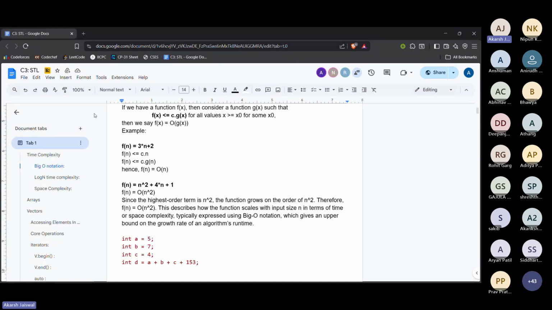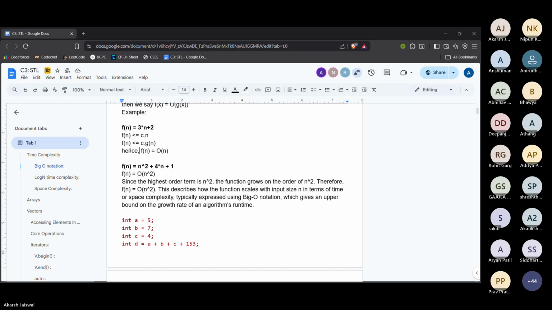You can think of c equal to 4, and g(n) equal to n. So f(x) can be written as big O of g(x), so f(n) is equal to big O of n. If our running time is 3n plus 2, we can simply write it as big O of n. Since we are considering the worst case, we'll write the bigger term. We can ignore the smaller terms since when we are analyzing time complexity, we are assuming n to be very large, almost infinite.